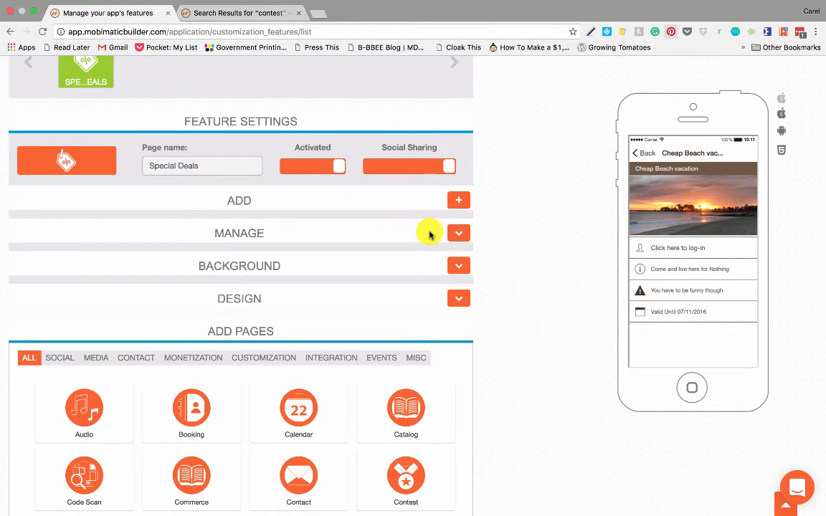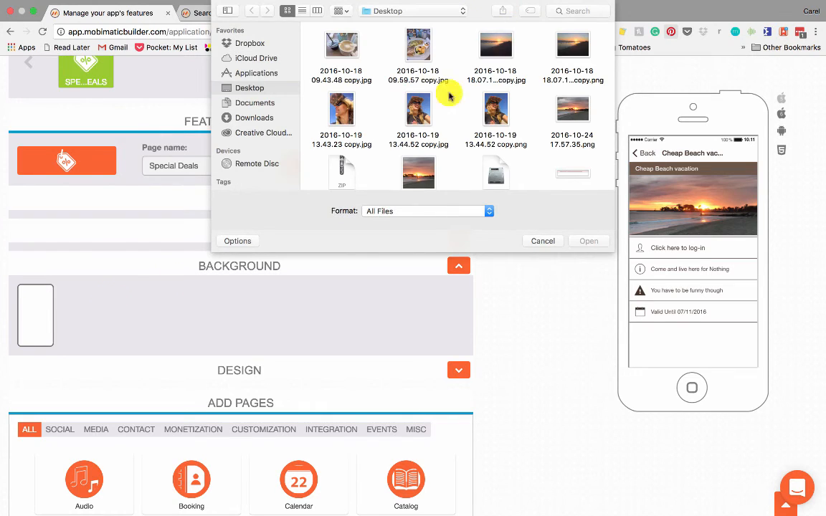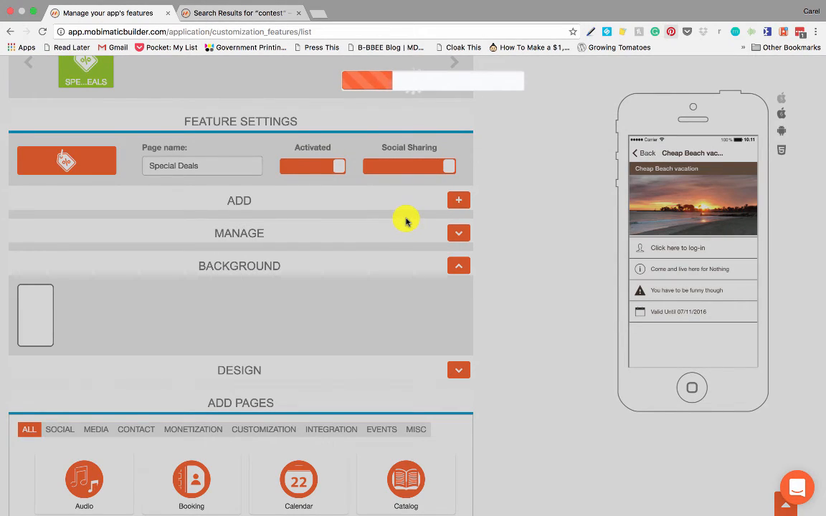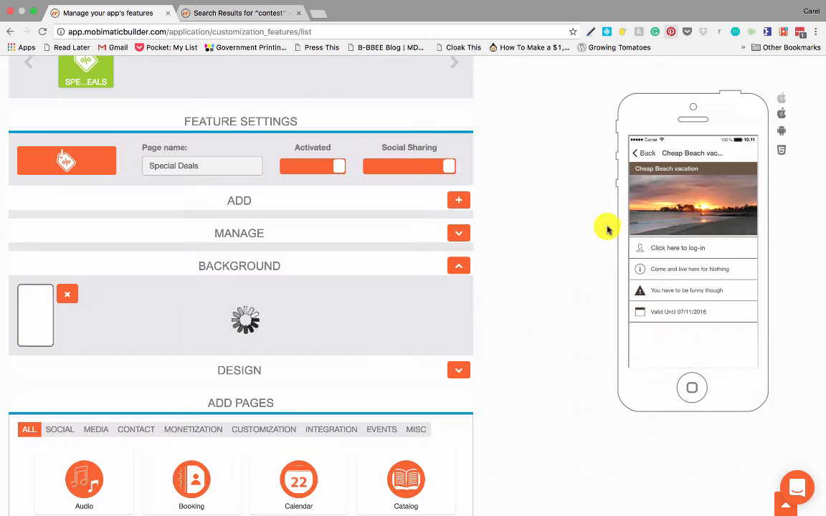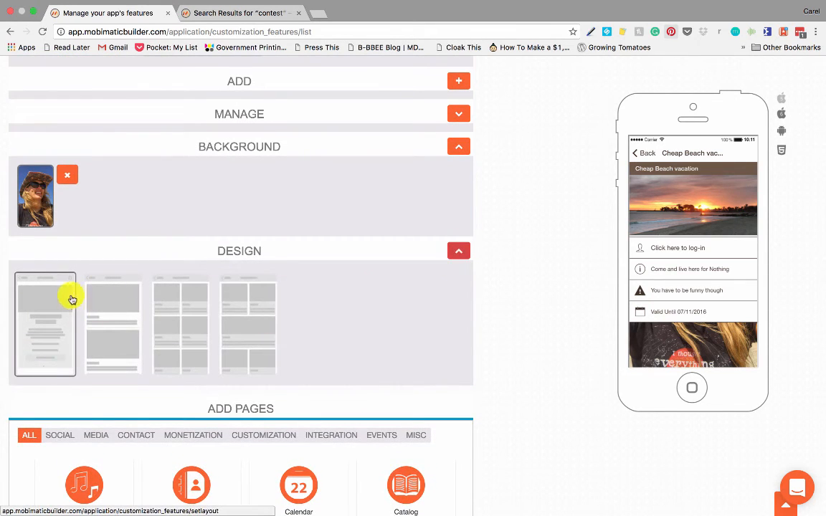It's really also a very powerful tool in apps if you want to draw people back and engage your customers better. Once again, you can change the background. So you can put another image in the background behind the discounts page. And you can also change the design. Now the design, this is how your discounts are laid out.